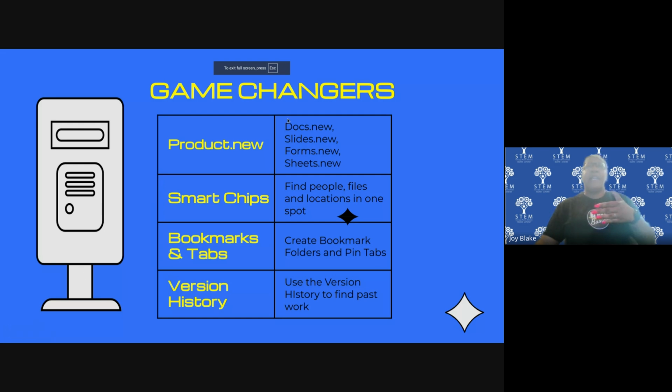For the game changers, these are the things I use all the time. Docs.new, slides.new, you can just type this in and it'll generate that product. Even sites.new. If you type in forms.new, it'll make a new form. Sheets.new, it'll make a new sheet. And it just saves time and it automatically saves to your drive.